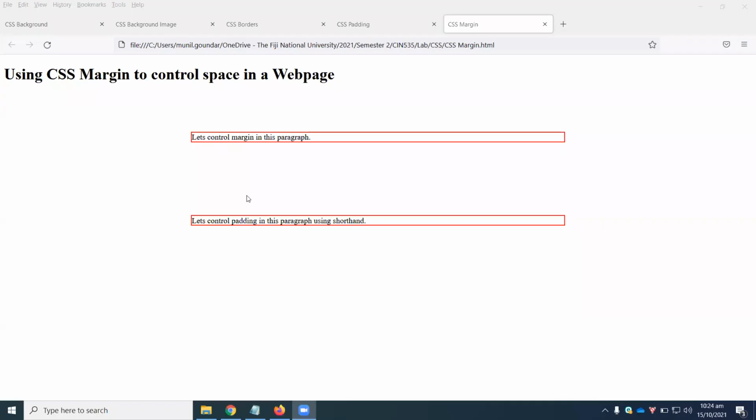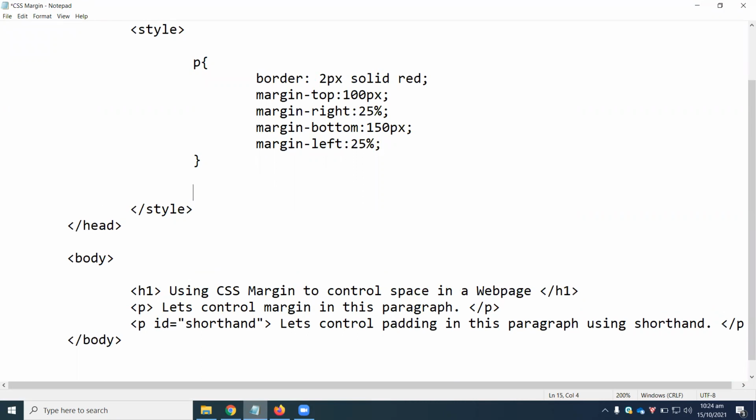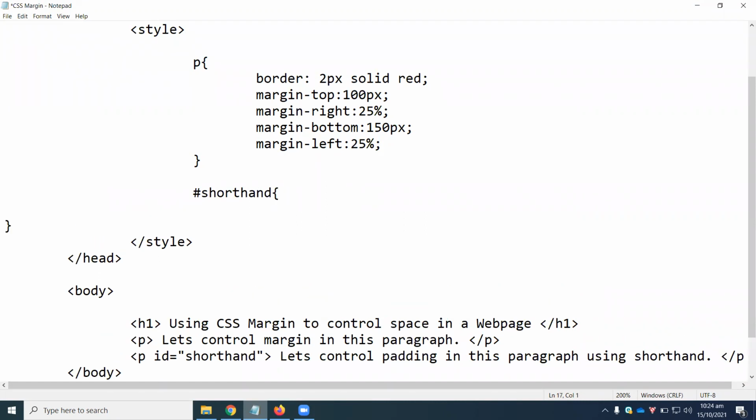Okay, and now let's apply a shorthand change. For shorthand, we have given the ID as shorthand, so we'll use it accordingly. So how do you call out a shorthand? Hashtag shorthand, and then open and close curly brackets. So you will say margin and then colon. After that, let's allocate the top, right, bottom, and left.